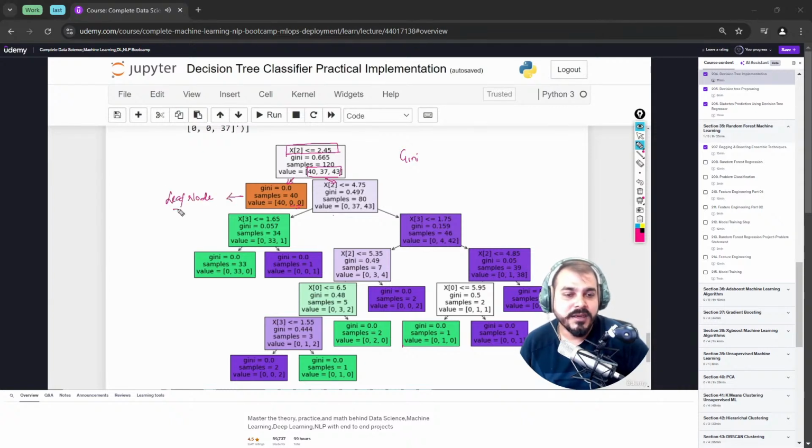Now whenever I get a leaf node, your Gini becomes 0.0. That basically means your Gini is going to range between 0 and 0.5 in every split. And that is what we have already learned in our theoretical intuition. In the case of entropy, if I use entropy over here, your entropy value will range between 0 and 1. Now here, if it is 0.0, that basically means it becomes a pure split.